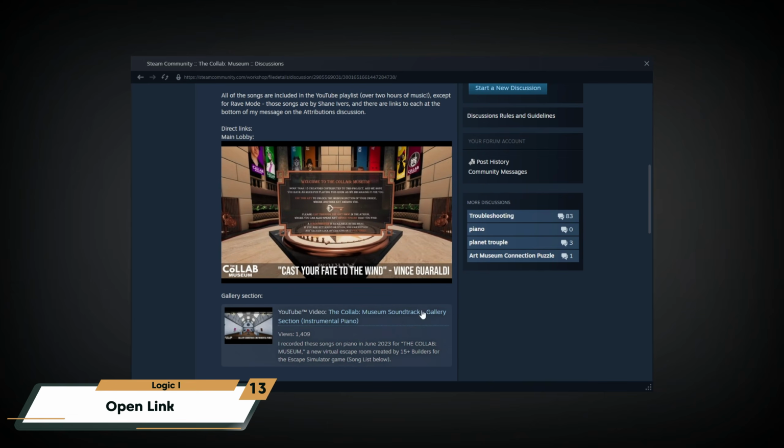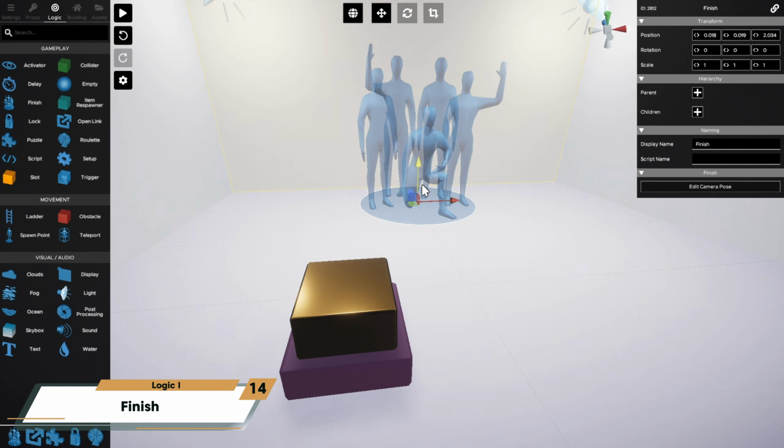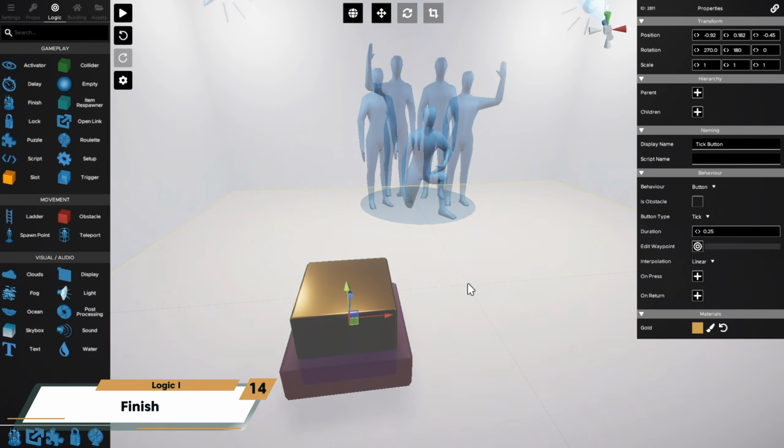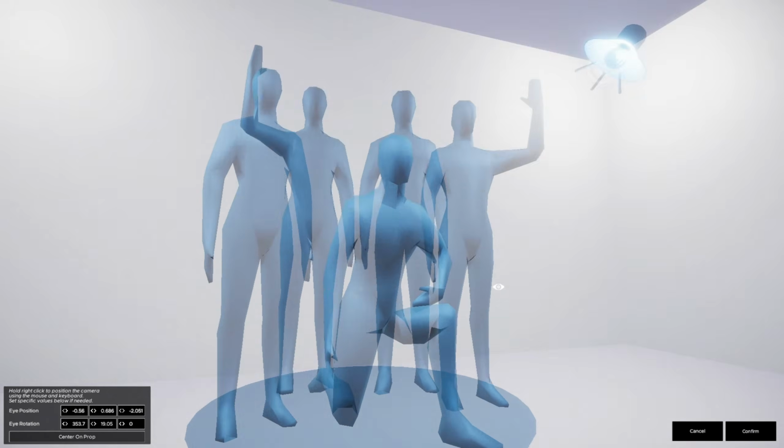And finally, and in some ways most importantly, finish logic. You must target a finish logic to have your player officially complete the room. You can also choose a camera angle for the player to capture a souvenir photo.